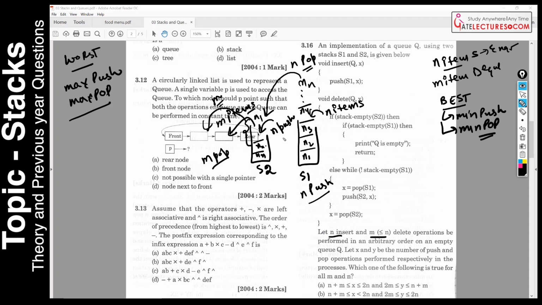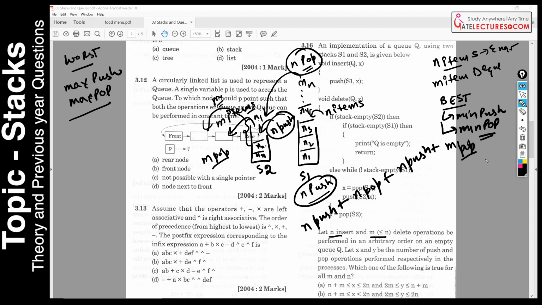So in total, how many pop operations are there and how many push operations are there? A total of n push operations here, plus n pop operations here, plus n push operations here, plus m pop operations. This is the first case. So in total we have 2n push operations and n plus m pop operations, right?